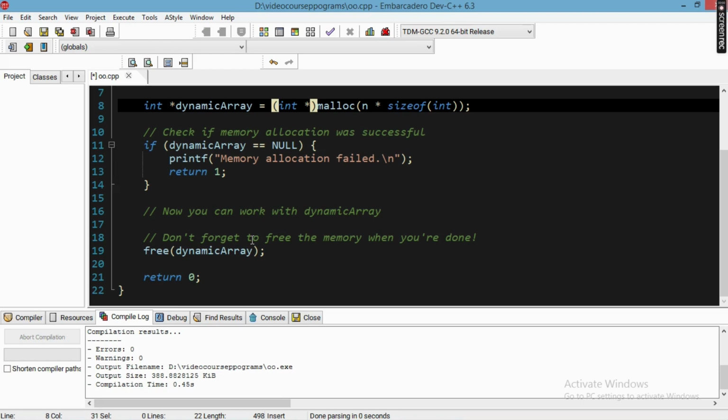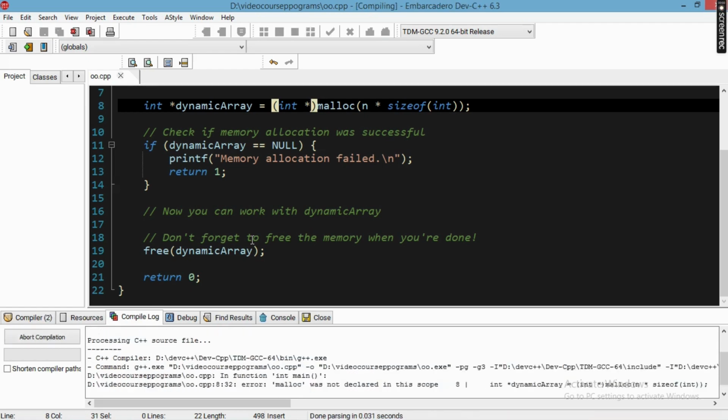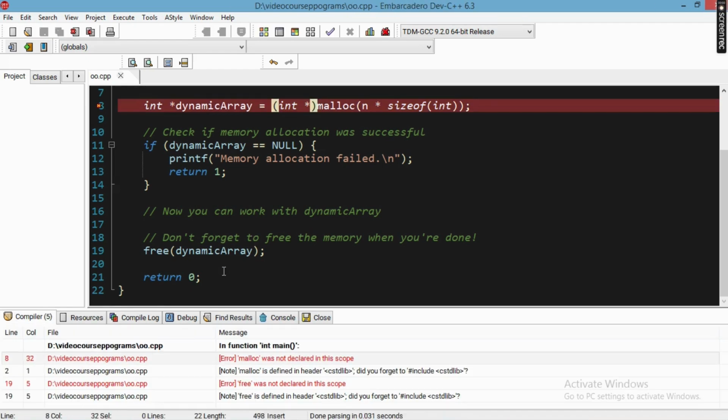You can dynamically allocate memory at runtime through the calloc function. So let's see it by running with F11. Okay, here's a simple little program in syntax. Malloc was not declared. What? Malloc was not declared. Oh.